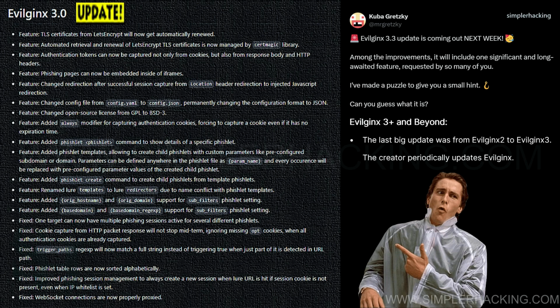New features include the always modifier for capturing authentication cookies and a phishlet show command for more detailed information. Phishlet templates have been added, allowing creation of child phishlets with various custom parameters. Another interesting feature is that WebSocket proxying has been implemented. You can read the full changelog if needed.